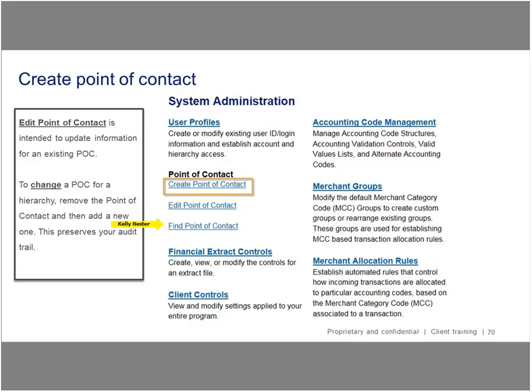And also, setting up yourself as the point of contact for your hierarchy or organization will allow customer service to very quickly validate you as the point of contact for this hierarchy or organization so that you can receive information from customer service or from the technical help desk about your accounts within the system. So that is why we recommend setting up yourself as a point of contact.